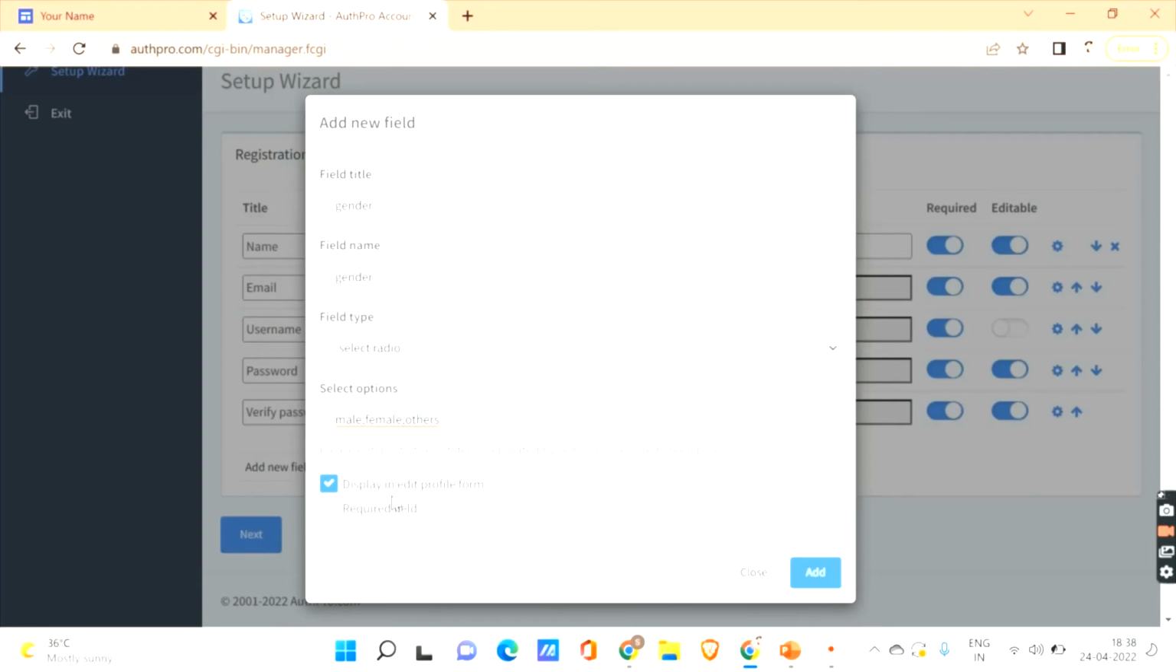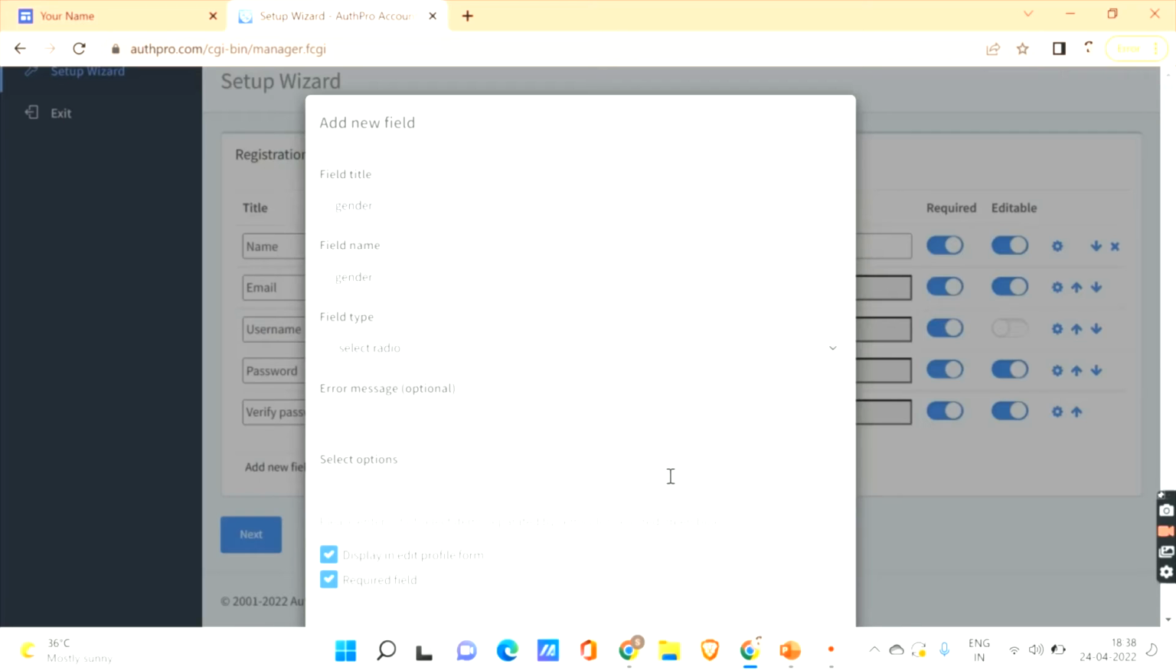So here I could see another option called display in edit profile form, or it is also a required field. So let's say this is a required field. If they don't enter this, I would give the error message, please fill this field. So this is my error message. And let me again give my options, female and others. So I'm done here.